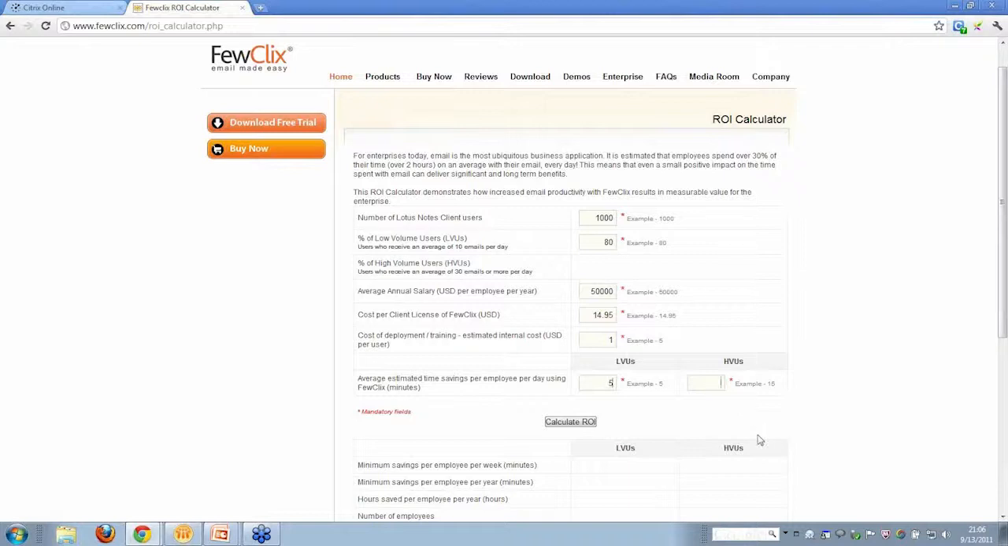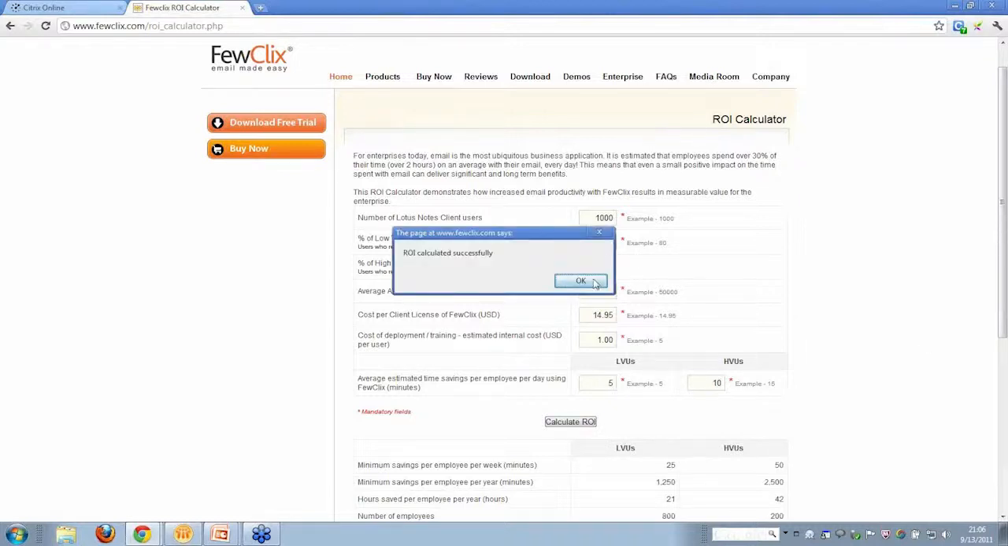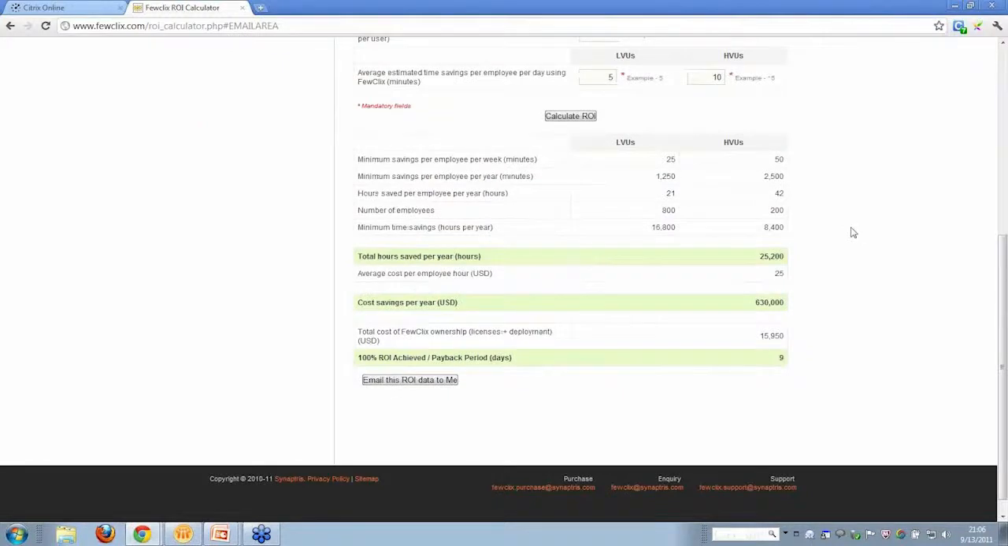Low volume users save 5 minutes, high volume users save, let's say, 10 minutes, and say calculate ROI, and here you go, right? 25,000 hours of savings, $630,000 of cost savings, and based on the cost of investment, again at list price, $14.95 in FewClicks Unity, a payback period of 9 days.